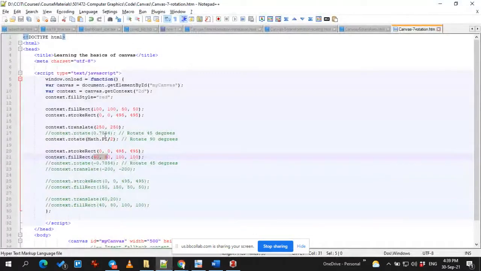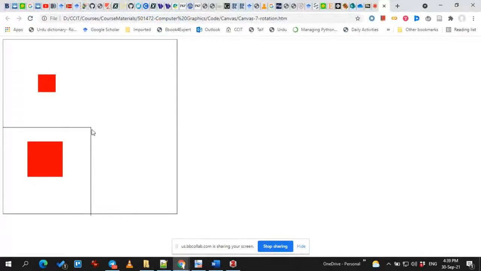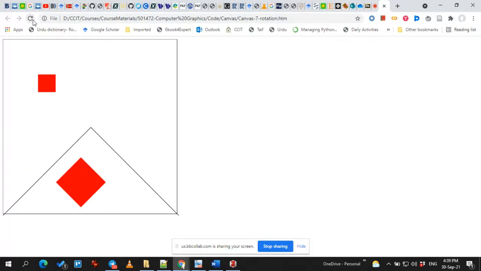Now if I change this rotation, let's say I don't want this to be 90 degrees, I want this to be 45 degrees. So what will be the change? The change will be that it will be something like this. And this will also be not 90 degrees but 45 degrees, so it is here.